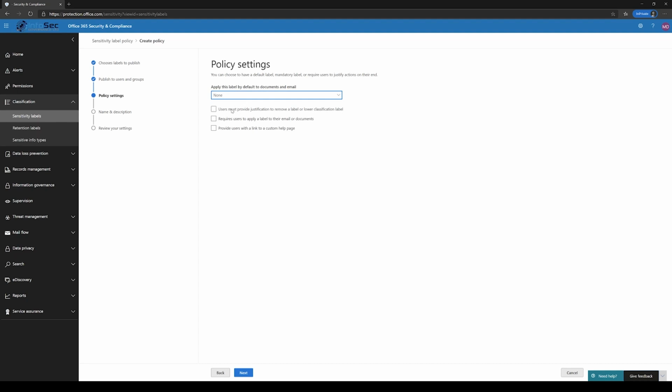And then you can select these options here. So users must provide justification for removing the label. So if you automatically set the label as confidential or informational, you could check this box here. And if a user wants to remove that label, they've got to give a justification for it.